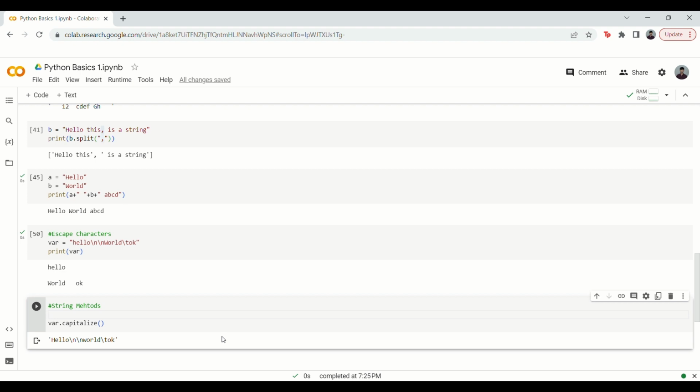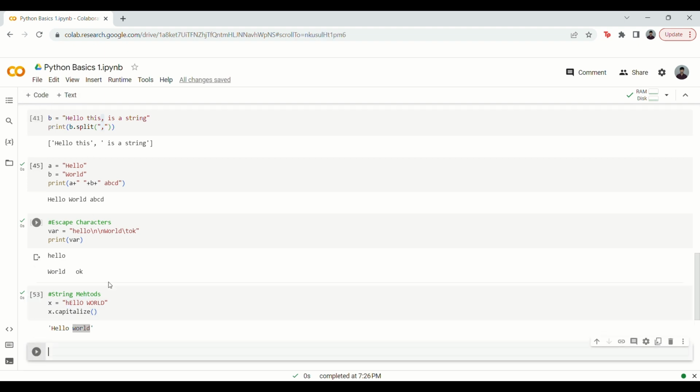I'll just take a new variable so that it is easier for us to understand. So in this new variable, I'm writing HELL capital O, and I'll just use x over here. So when I write .capitalize, it is making the first letter capital, and also it is changing the others to lowercase. So world, which was in uppercase, is now lowercase, only the first letter is capital. So that was about capitalize.